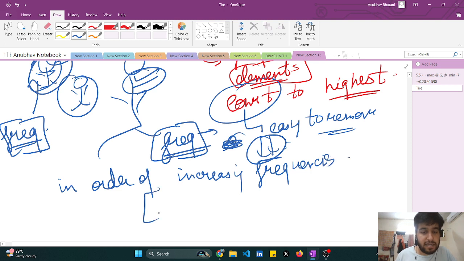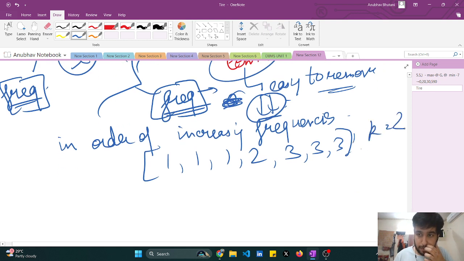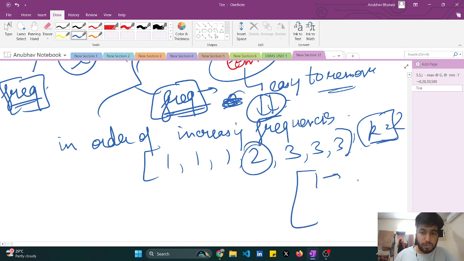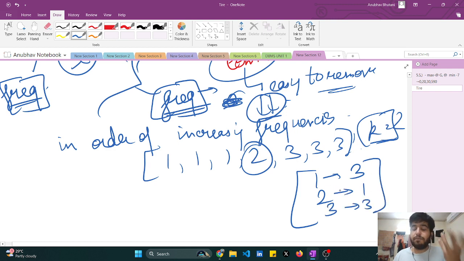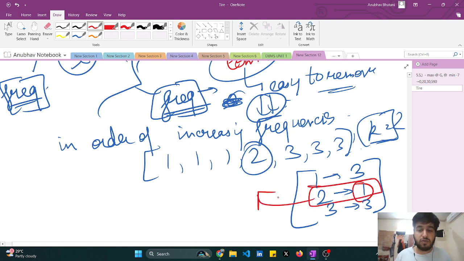So if my array contains 1 1 1 2 2 3, and k is equal to 2. If I store my frequency, 1 occurs 2 times, 2 occurs 1 time, and 3 occurs 3 times. So what would I remove first here? I can see that 2 has the lowest frequency. I'll remove this. In one move, I'll eliminate this. I've used my one move.